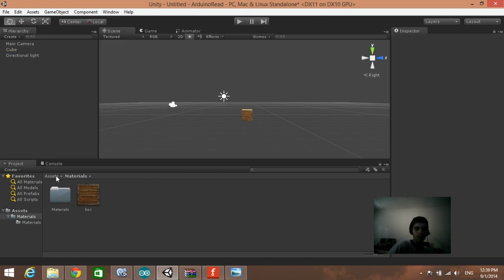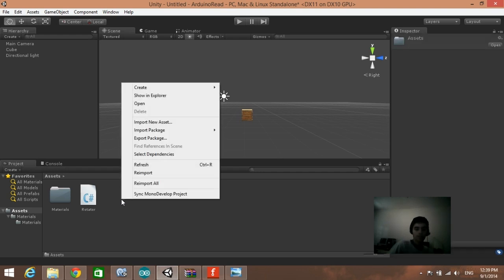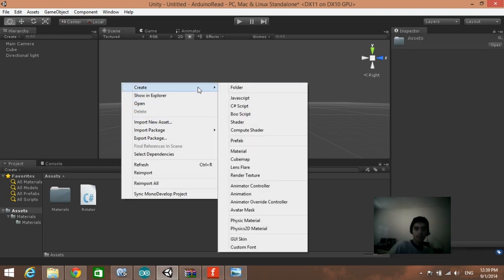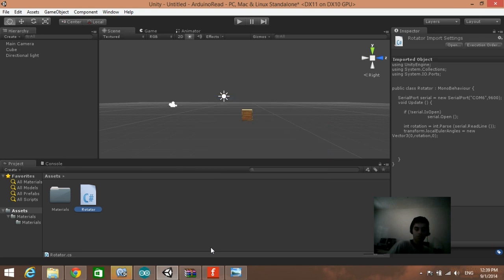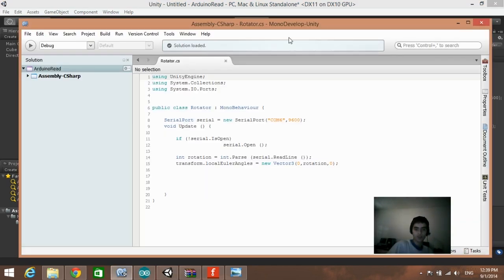And then I created a C# script and called it Rotator. You can call it whatever you want. So right click in the project, go to Create and C# Script. I already did that, so I'm not going to do it another time. So open the script. Here's the script.